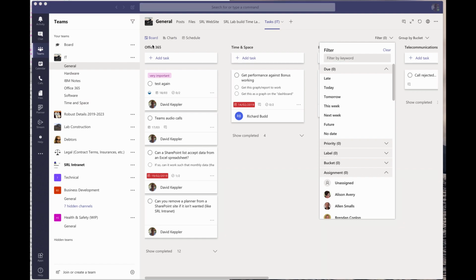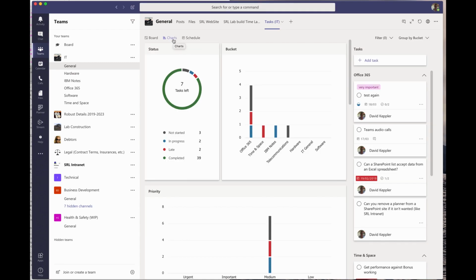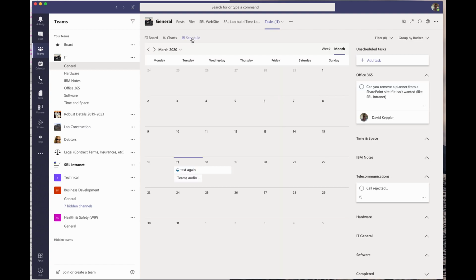Each task list has three views. The board view, which we're in at the moment, which shows a list of the buckets. Charts, which is a graphical representation of how your tasks are doing, so you can quickly see which tasks are late, haven't been started, etc. And finally, the scheduled view that shows tasks by due date.